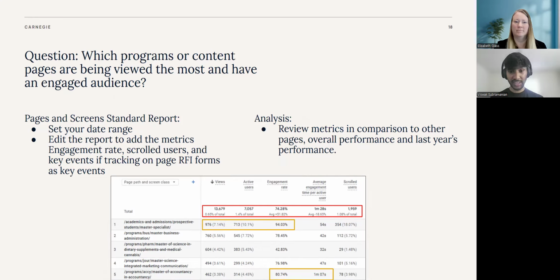In this particular instance, the Master Specialist page is driving the most views with around 976 views, and the Master of Accountancy page, which has the fifth most views, drives the second highest engagement rate of 80.74%. Additionally, users spend the most time, which is about 1 minute and 7 seconds, on the accountancy page. The highest percentage of users, which is around 354 users, scroll to the 90% point on the Master Specialist page.